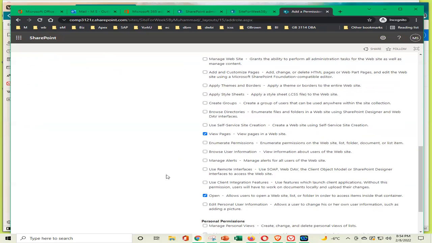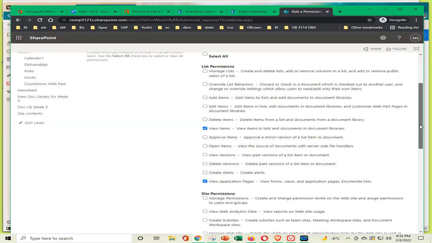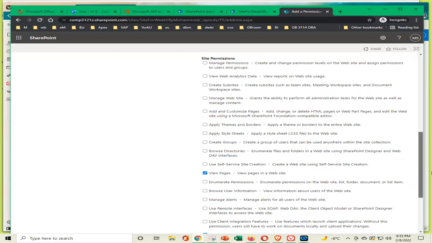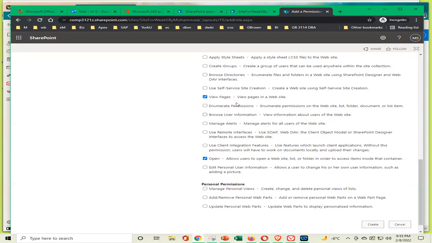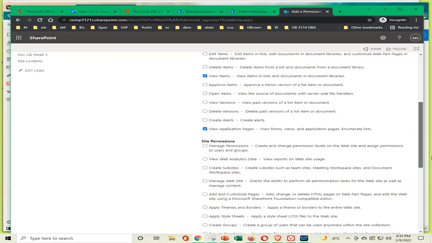And in this group, view pages and open, it's probably already selected when we select these two, because it needs to be in the site permissions. View pages and open, allow users to open a website, list folders and other access items inside that container. Otherwise, they will not be able to exercise these two rights also. So only these four rights.